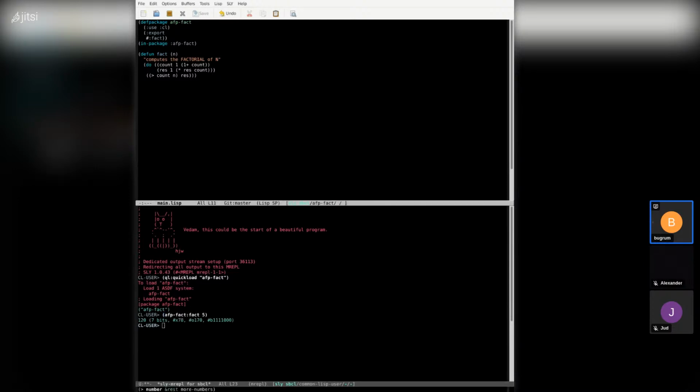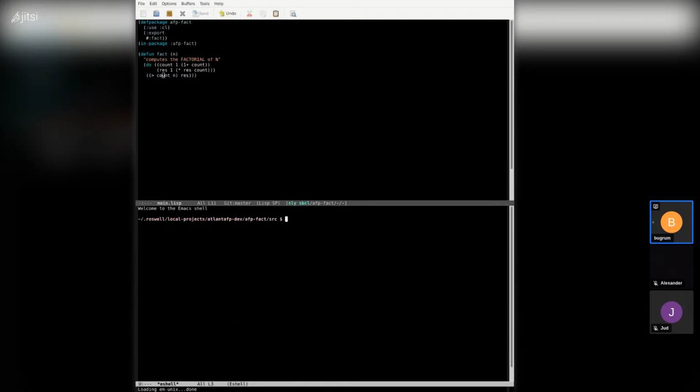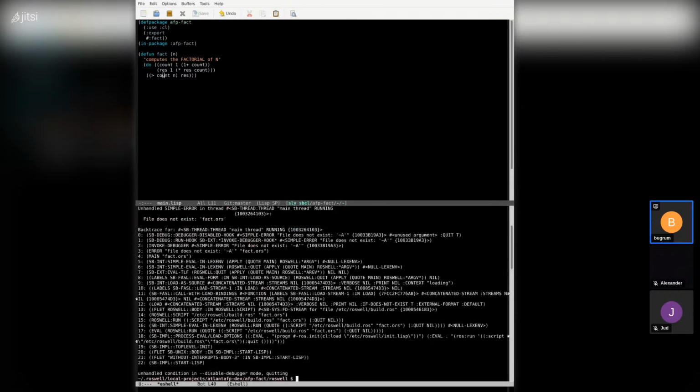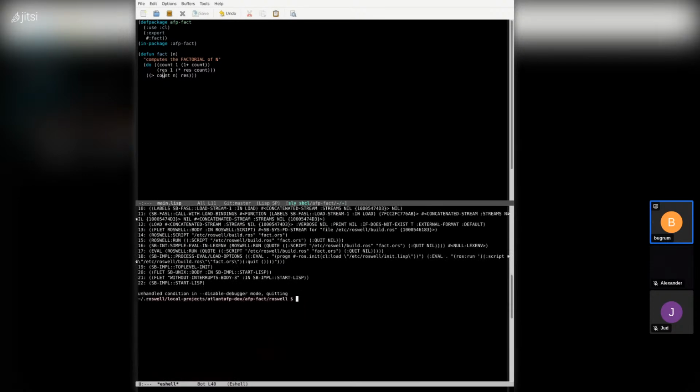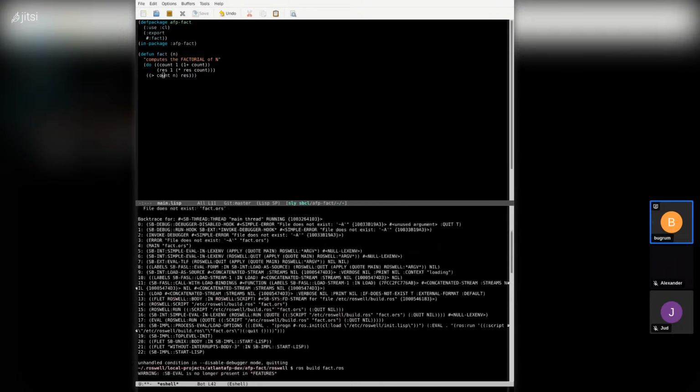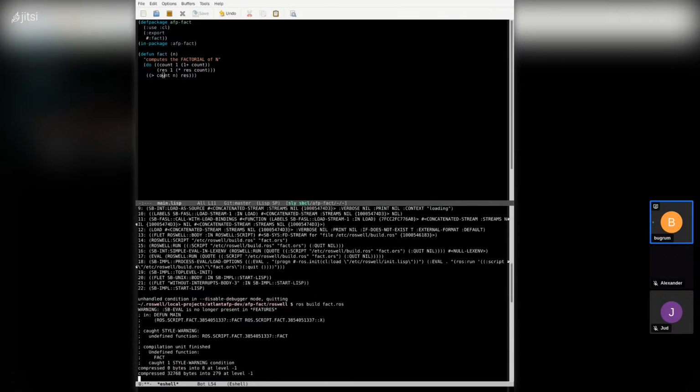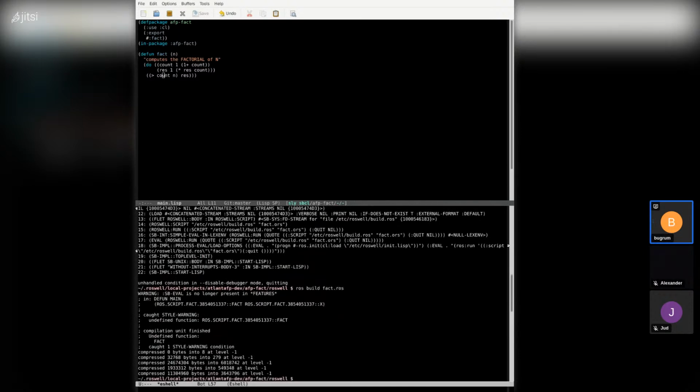Now, I'm also going to fire up an eshell because I'm running this in Emacs, and I'm going to go up a level, go into our Roswell directory and then do a simple ros build of this fact. Sorry, my apologies, I typed that wrong. Go up, ros. Okay. I have to go into fact.ros.